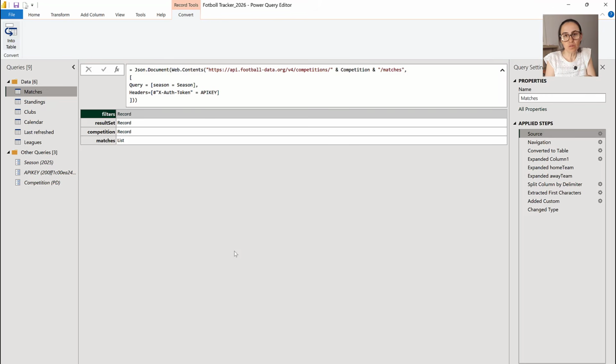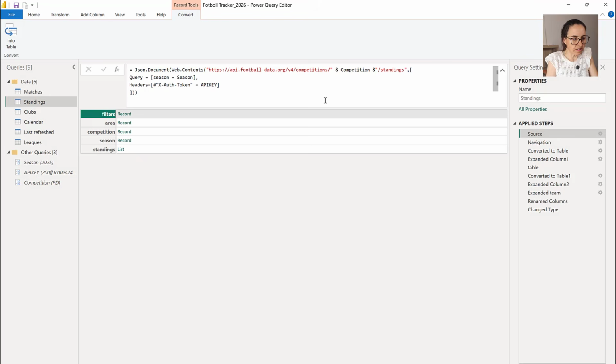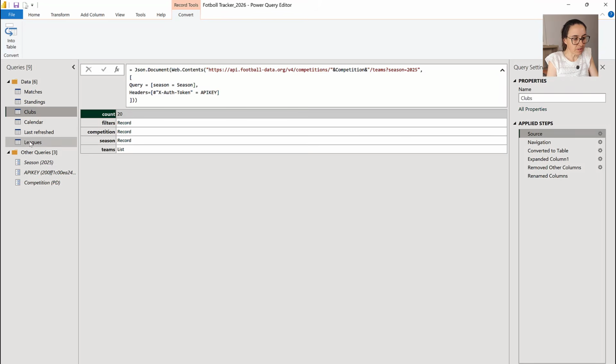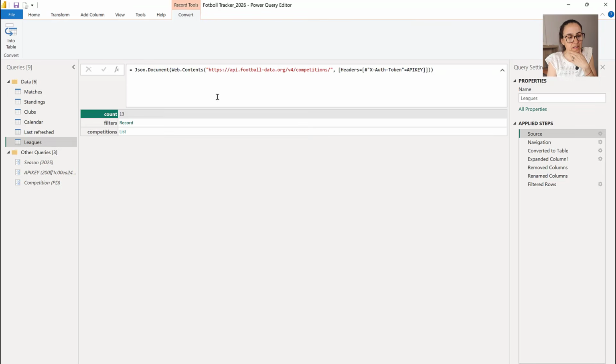Now I need to do this for every single one of the queries, so it refreshes and it uses the parameters. So let's go and do it. This is for the standing competition, season and season. This is how it would look for clubs, and then for the leagues. For the leagues, we don't need to change anything because there are no query parameters. So we're good to go.